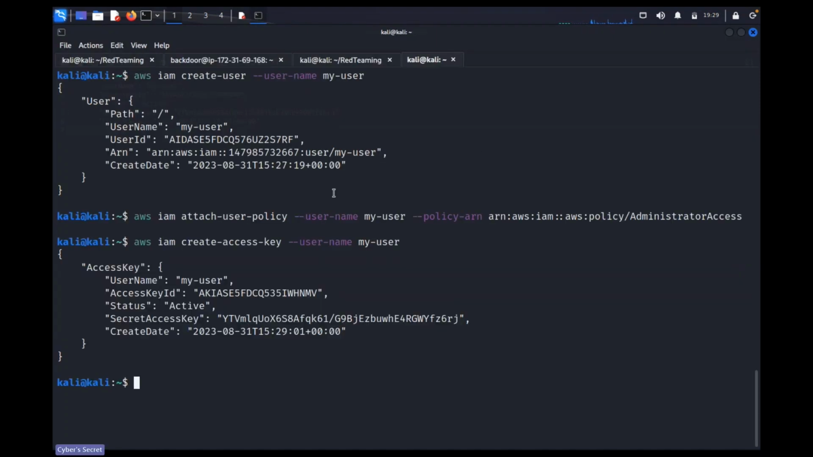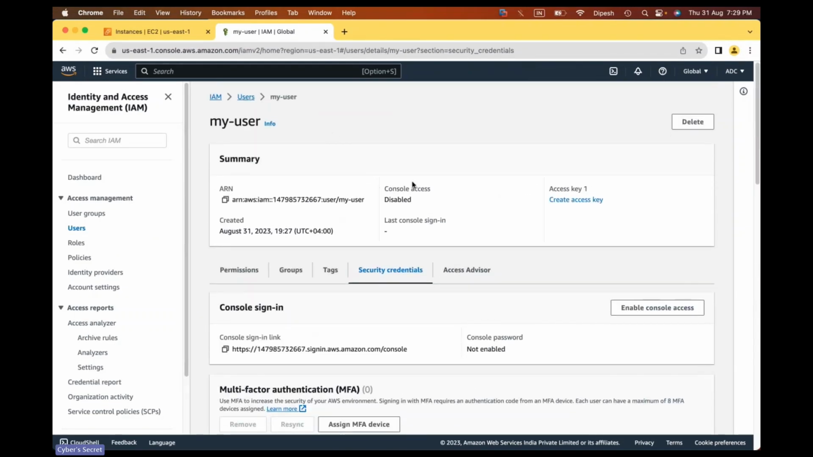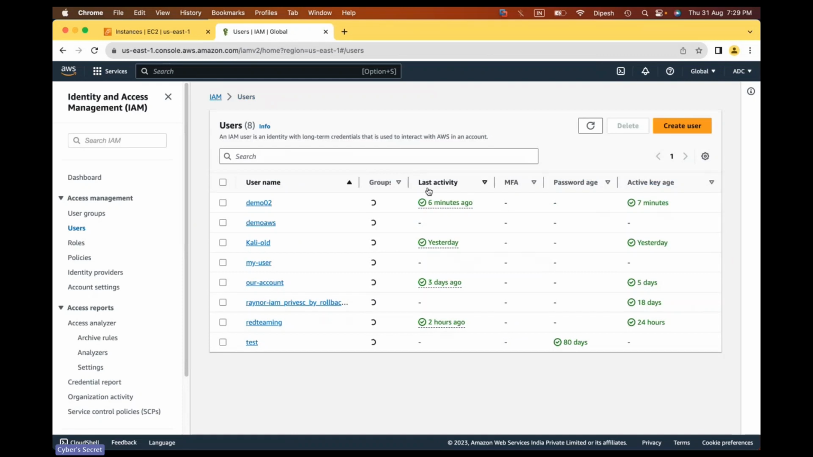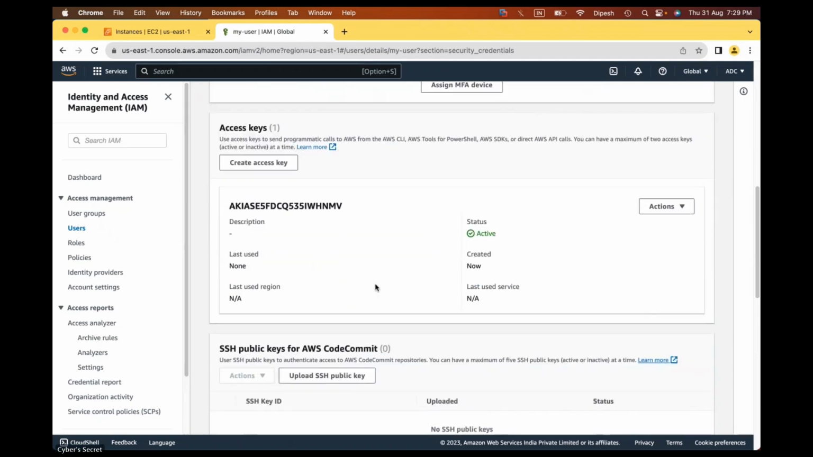And now if we go back and we just refresh this, or go back to user, go to my user, security credential. And as you can see, there is one newly added access key available. So this is how we set up an additional user, or set up a persistence, in the AWS console.